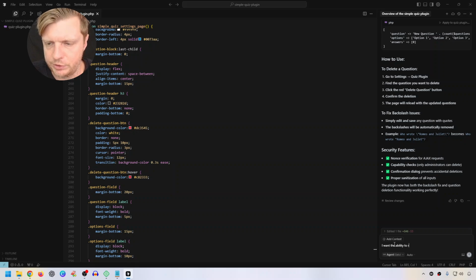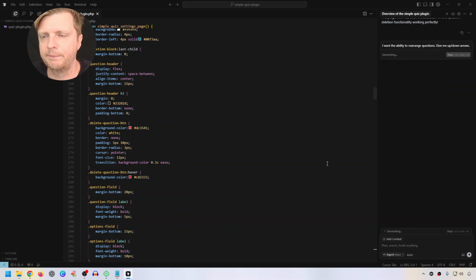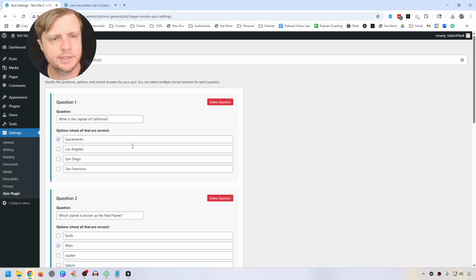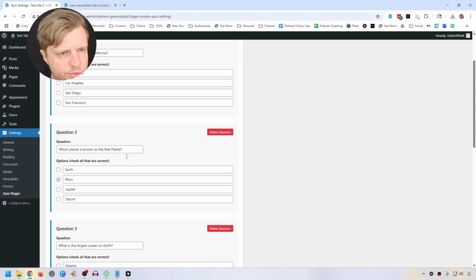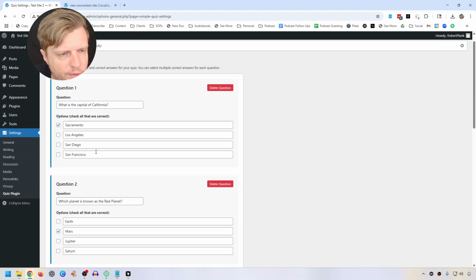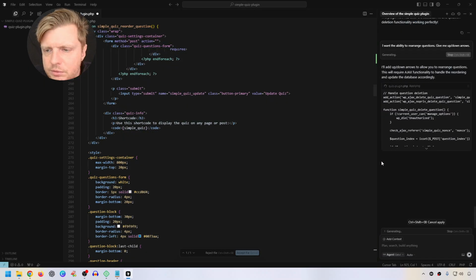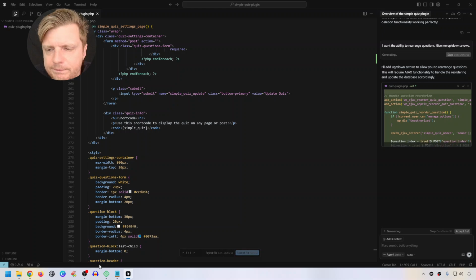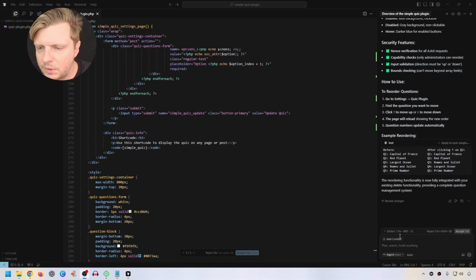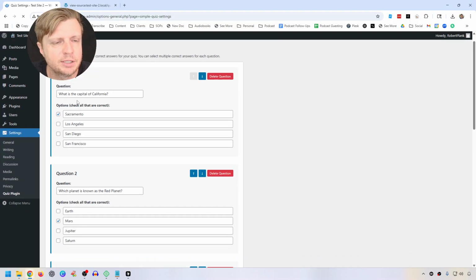I want the ability to rearrange questions, give me up, down arrows. And then as that's going, let's look at what else we want to do. So we want to separate the CSS and JavaScript, separate the front end and back end, and then we want the ability to add and remove options. Let's try that. And look at this. It added 950 lines of code, subtracted 59. This is amazing amounts of work.